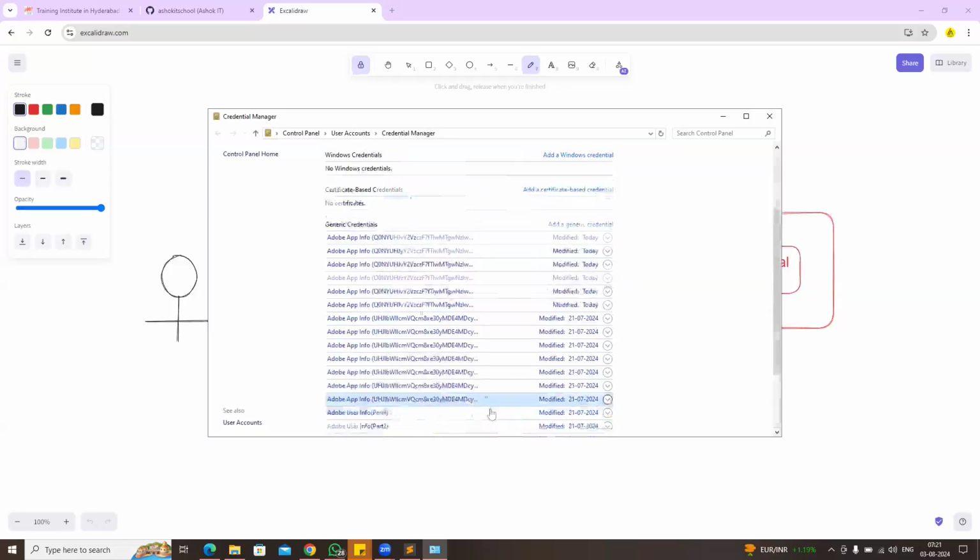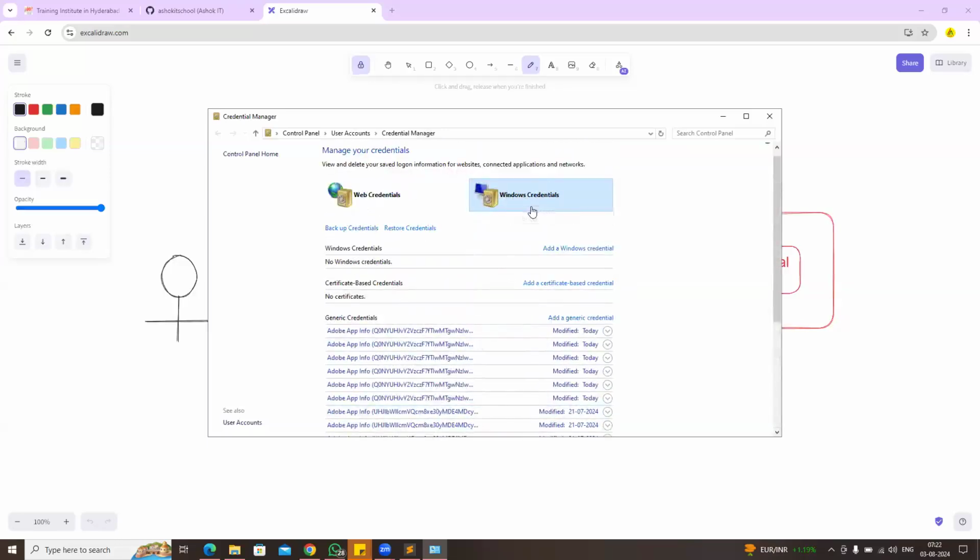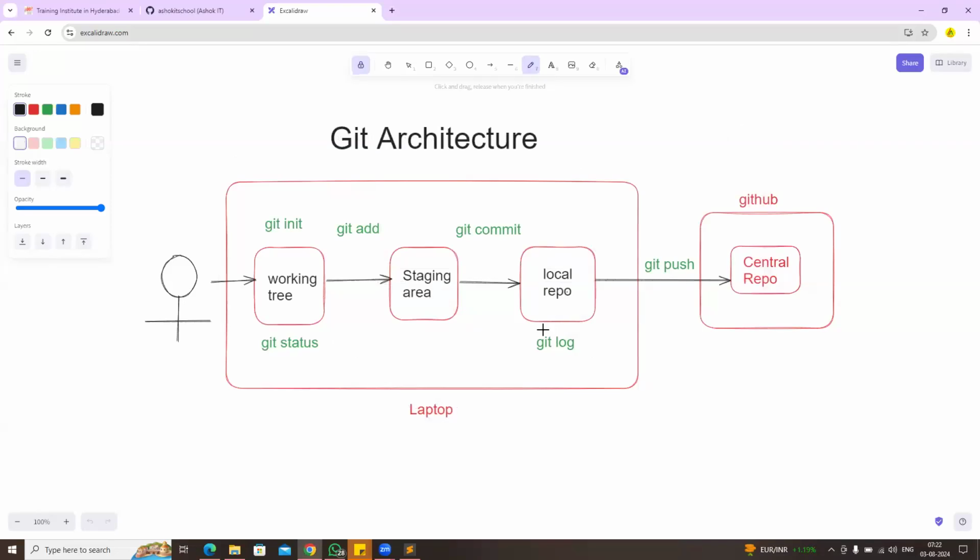I have deleted my GitHub credentials from the Windows Credential Manager. So when I do the push, it will ask me to enter the credentials for the first time. You can use credentials or you can use a token also. You can create a token and use the token instead of the password.